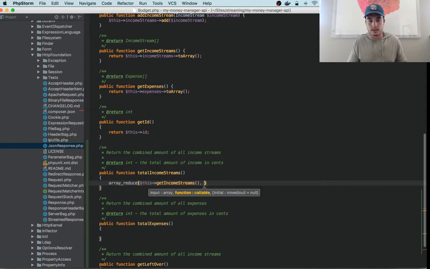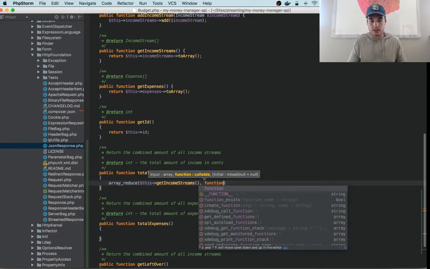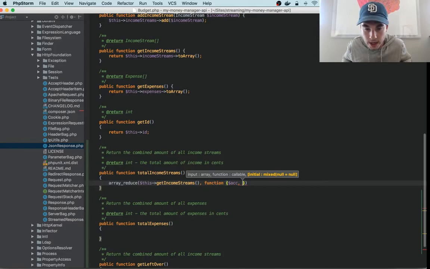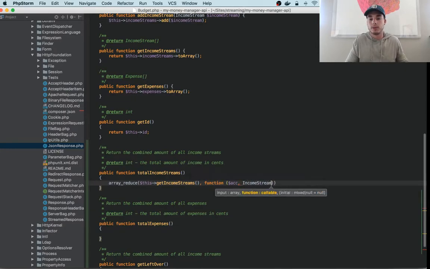That's what we're going to reduce, and it takes a function, and a reduce function takes an accumulator usually, and let's see, it takes an array, a function. We're going to need to look at the docs for this most likely, but then this would probably be, one of them is going to be an income stream.